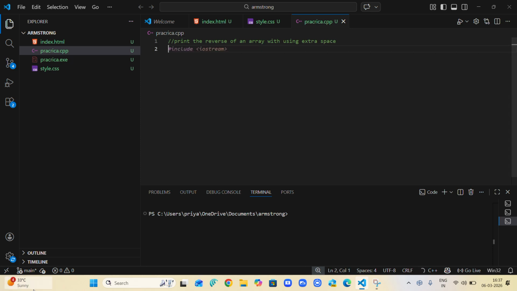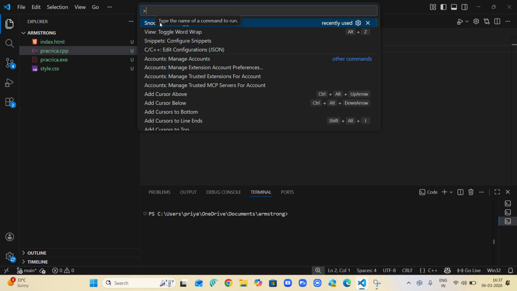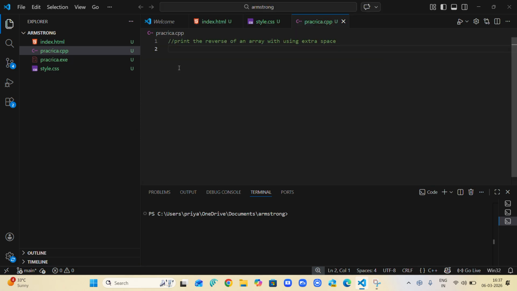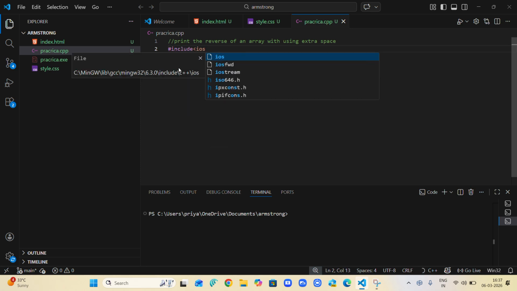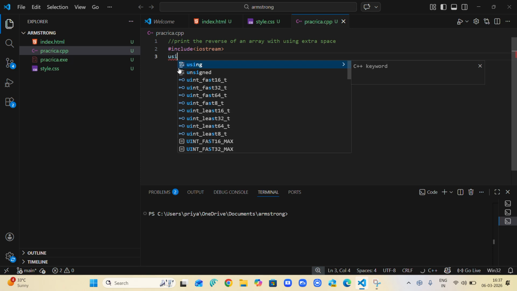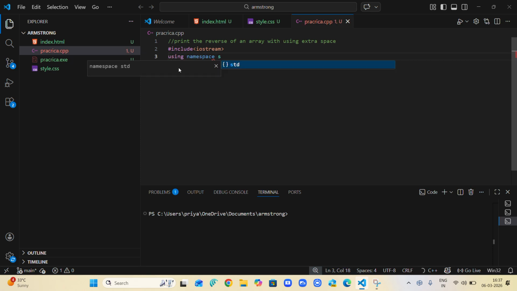So let me first of all snooze the inline suggestions. Let's move inline suggestions for 60 minutes. Now here I go. First of all, #include <iostream>, which is very necessary to be included, the header part. Then using namespace std. This is the format for the C++ programming language.